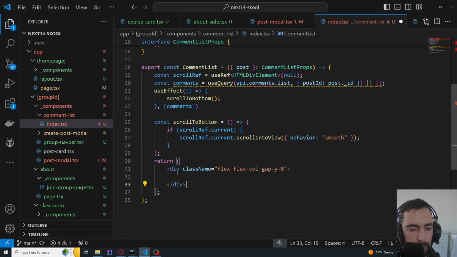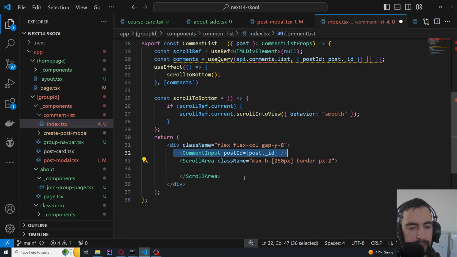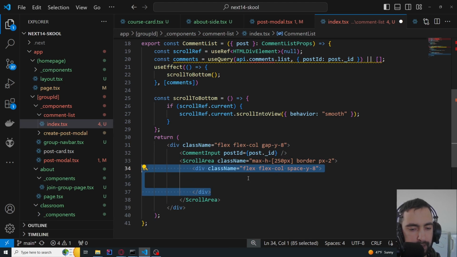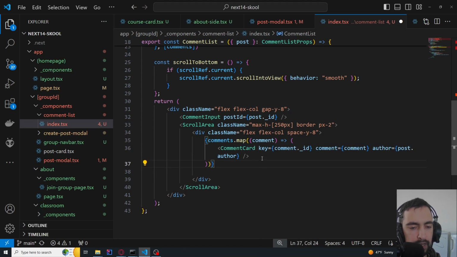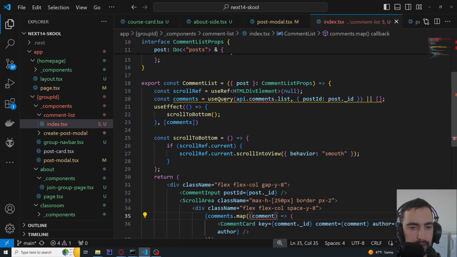So div comment input. This is just like the comment input, like the field. And then scroll area, max height. So these are the comments. And we're going to make a div. So comments map, comment card, and just pass in some props, comment author, etc. And then div is scroll ref. So we will scroll this into view, so all of the bottom comments are going to be in the view. So there is this weird underline. I'm not sure what this is and how to fix it.